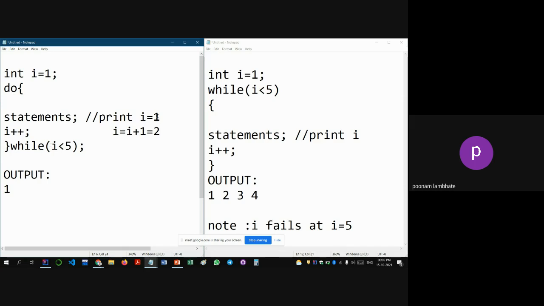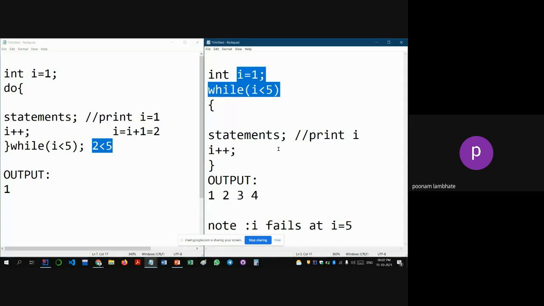Then you will check the current value of i. i has become 2 now. i was 1, you printed the value of i as 1, you increased the value of i to 2. So this is the value of i that you have to compare. What you'll compare is 2 less than 5. So as you can see, in the do while, our first comparison was 2 less than 5, but in the while, our first comparison was 1 less than 5. Do you agree with me?